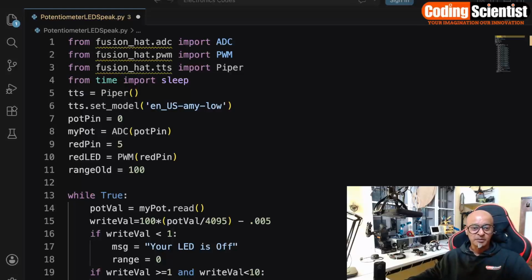So the program then moves on to check different brightness ranges using multiple if conditions. For example, if brightness is below 1%, the LED is considered off. Between 1 and 10%, it announces brightness 1, then brightness 2, and so on until full brightness. That means as you rotate the potentiometer, the percentage scale from 0 to 100 increases by percentage. That is brightness 1, brightness 2, and so on till you rotate to the maximum, right?